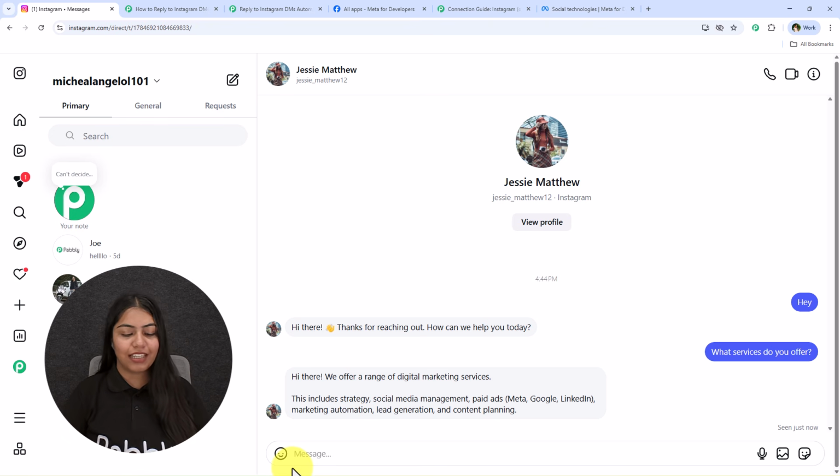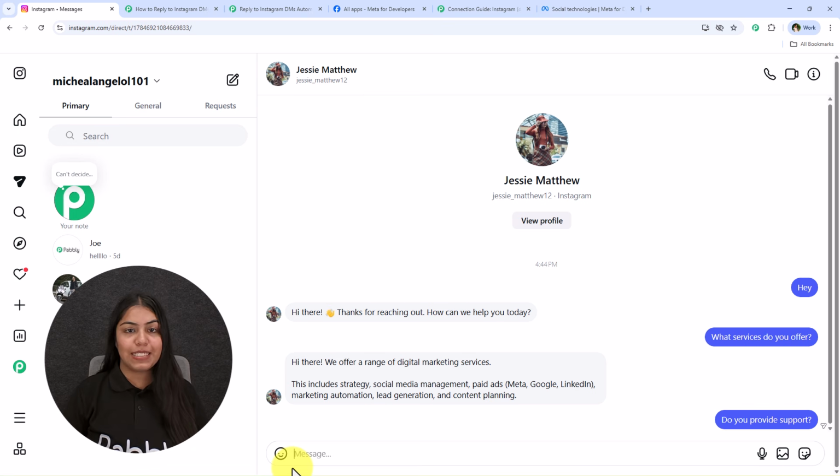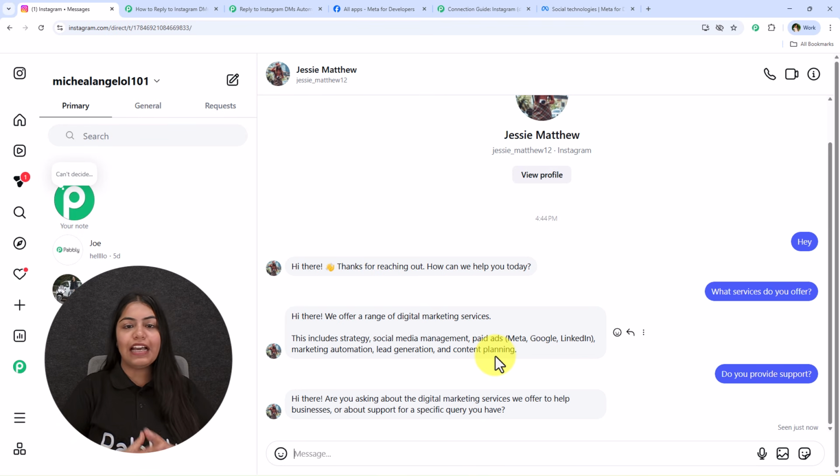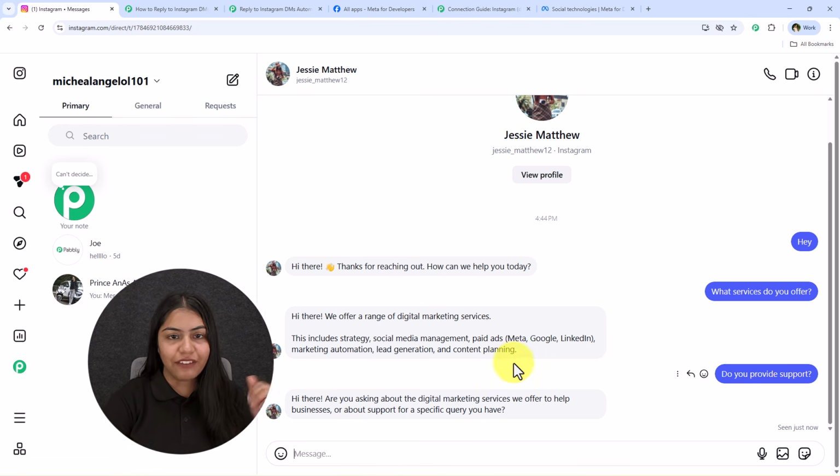So let's ask another question which says, do you provide support? And when I ask this question once again, within seconds and in real time, they're going to reply to me. And you're going to see over here is the reply. So do you think that the account owner is replying to me within seconds? And is it humanly possible to reply to everyone within seconds?